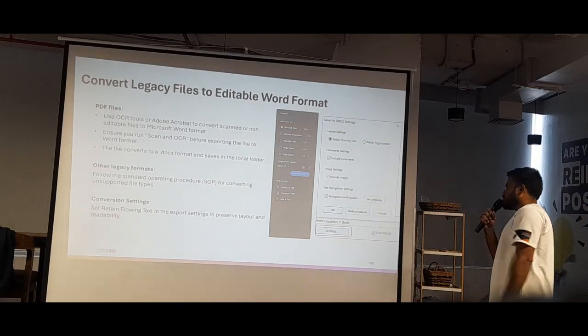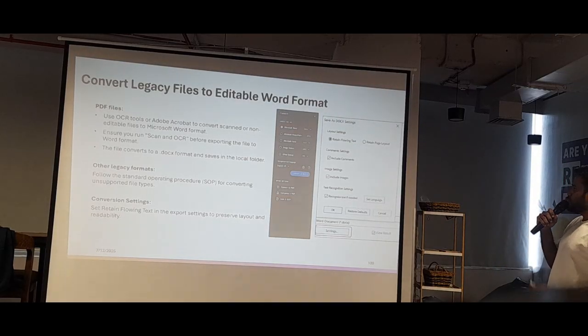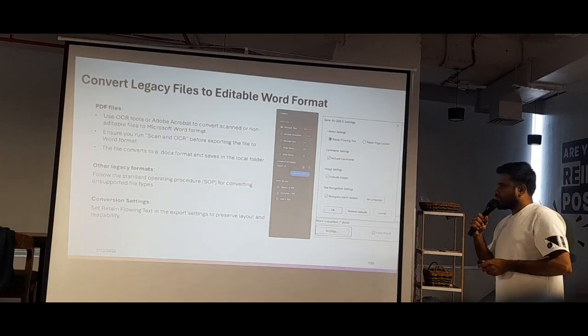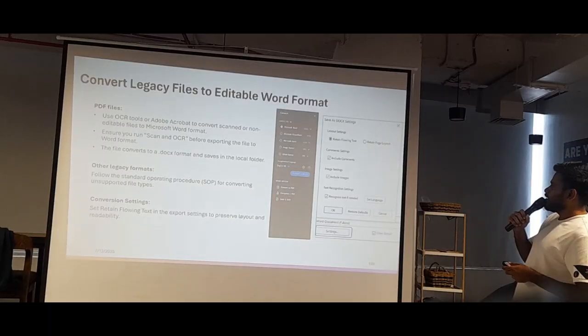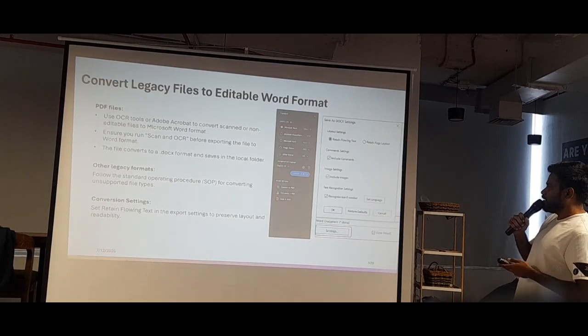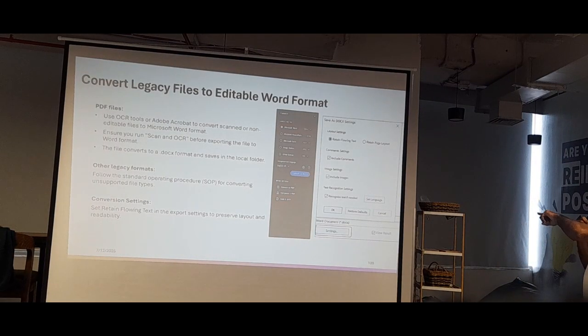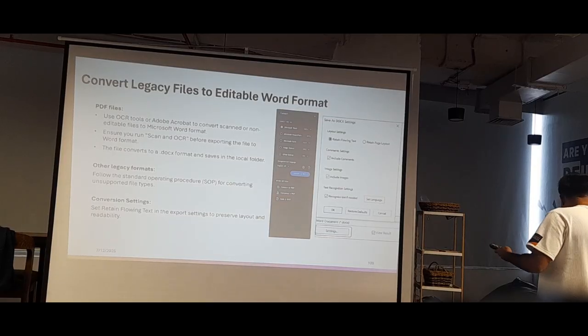In these images, I mentioned the checkpoints that you have to select before converting to docs. When you perform this action, your file will be converted to docs format and saved in your local folder. The detailed steps I have already explained in a separate SOP document with the TWT team, who will be sharing it with you later.